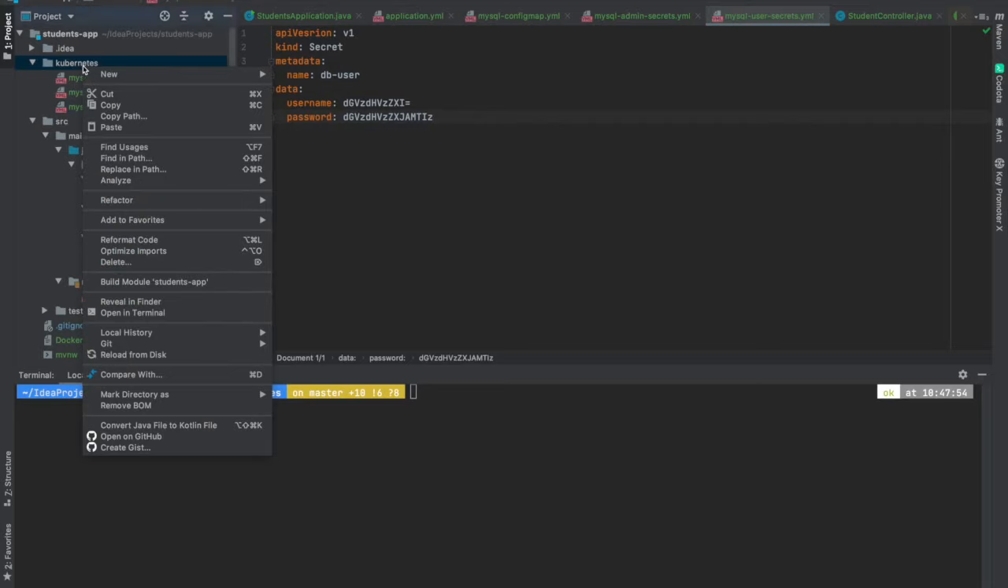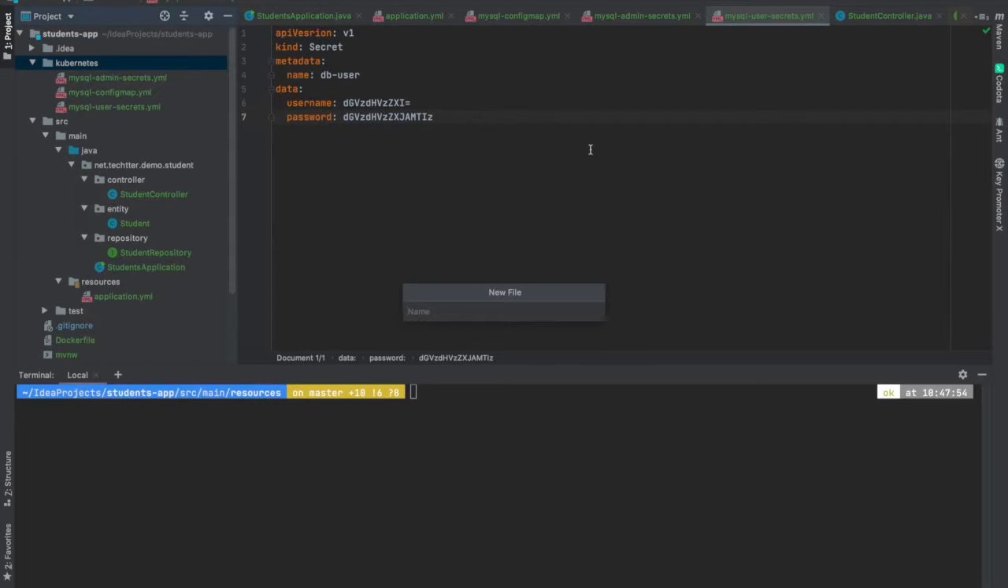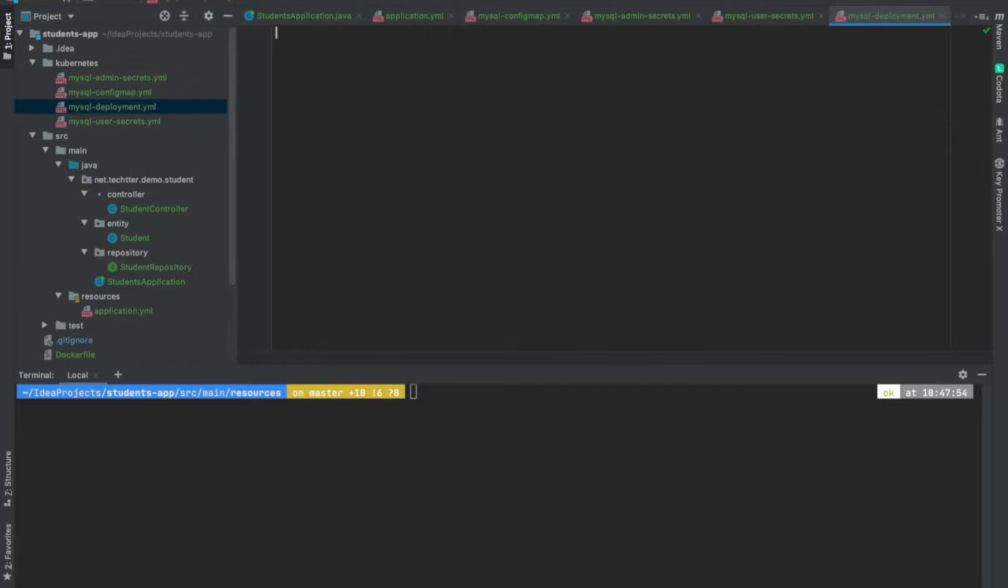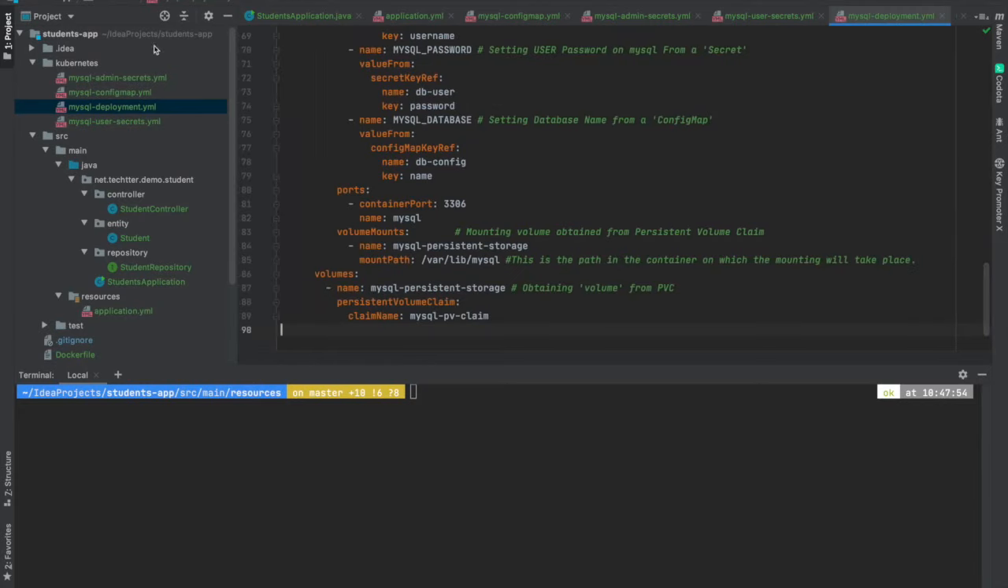Let's create the MySQL deployment YAML file. It's a huge file actually, so I already have the content of what needs to be there. Let me copy it from my source. I copied it from my source.